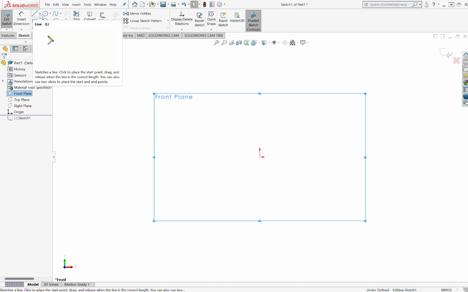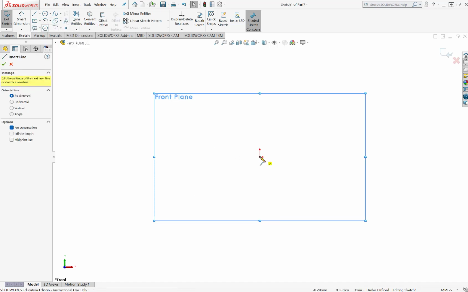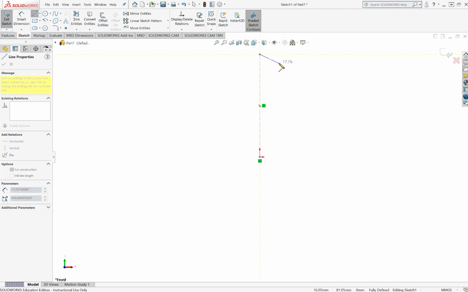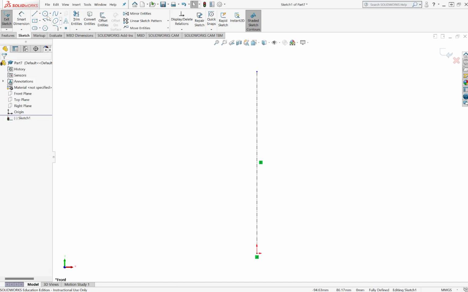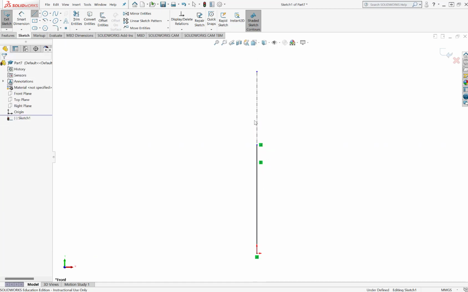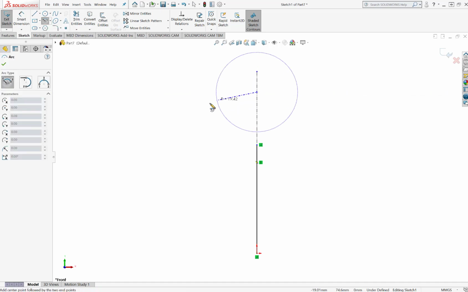I will create a center line, vertical. I will create a line right here. And I will create an arc starting in my center line right here.